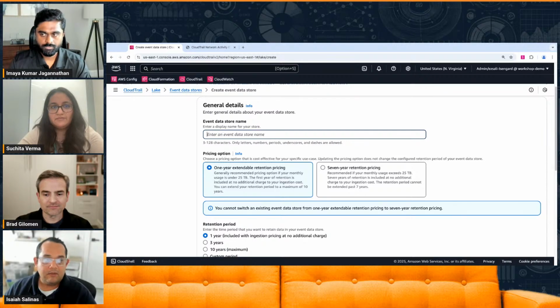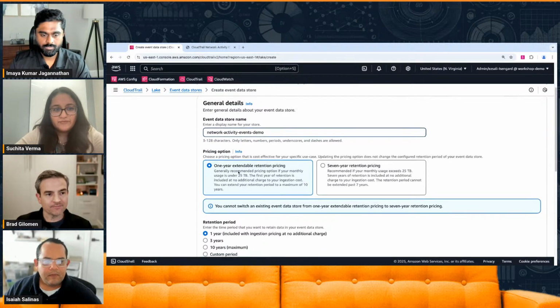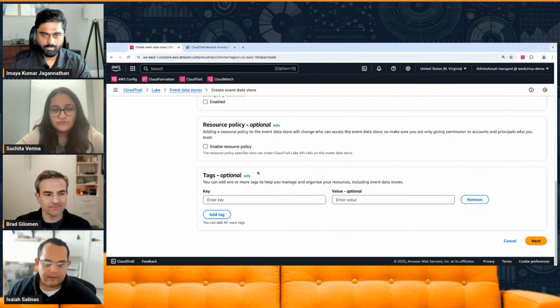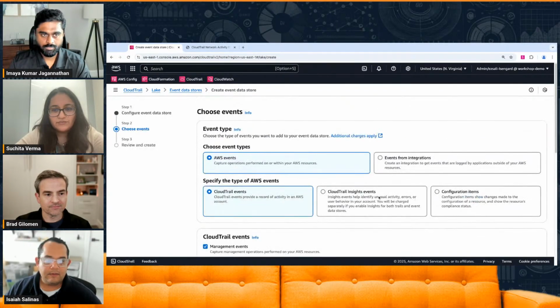Capturing network activity events. So I'm going to go ahead and first give it a name for my event data store. I'll call it network activity events demo. And then we can leave the rest of the options as default, and we'll click on next.